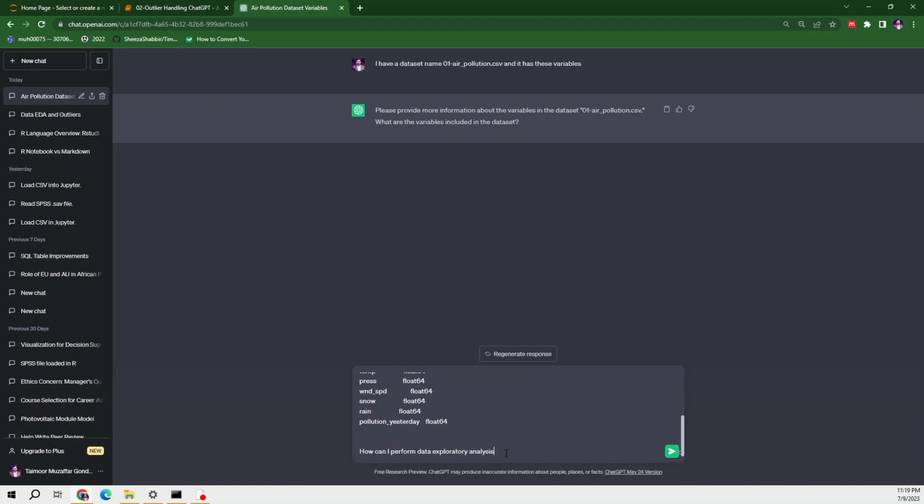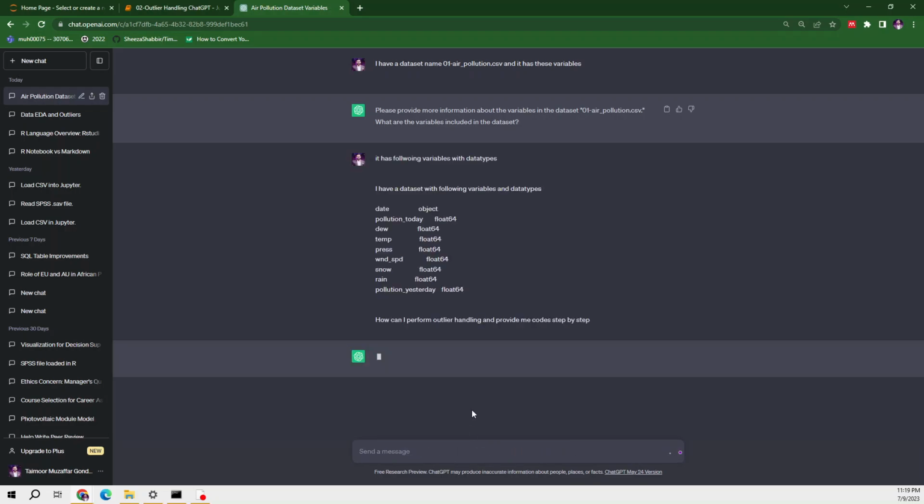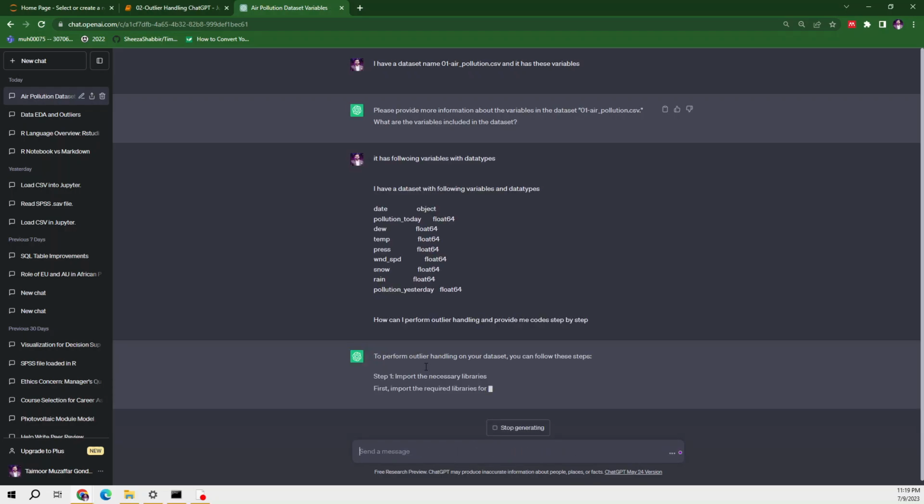Now I want to perform exploratory data analysis. No, I want to perform outlier handling. Okay, and provide me codes step by step, because I want to learn this. So let's see what ChatGPT has for us.